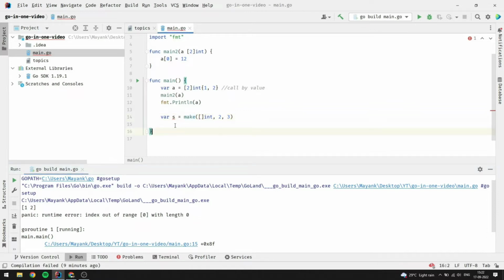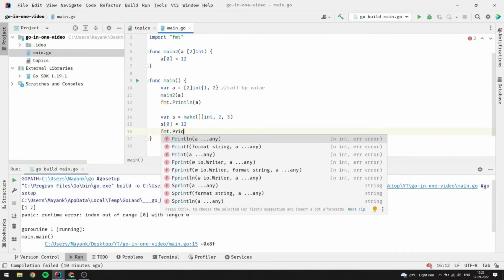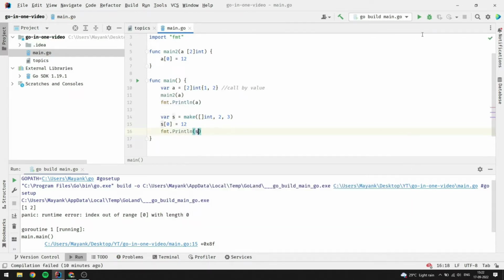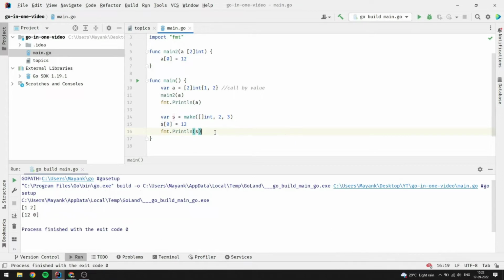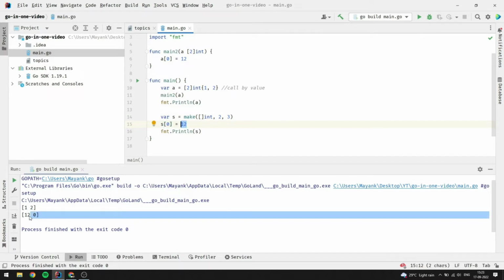So now if I try to change the value of the 0th index, it will not give me an error. See, it has given index 0 as 12, and the second value it has given 0. Why? Because I have given the array length as 2. So the slice is now pointing to an array which has a length of 2, and I have changed the content of the 0th index to 12. That's what you can see over here.